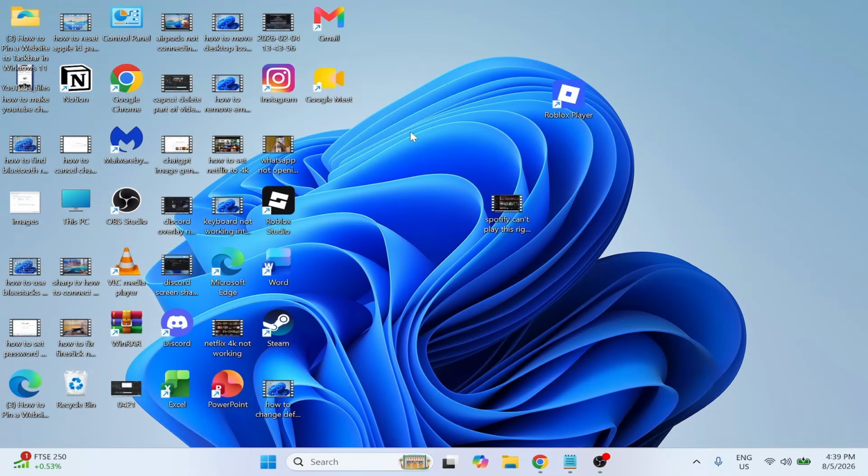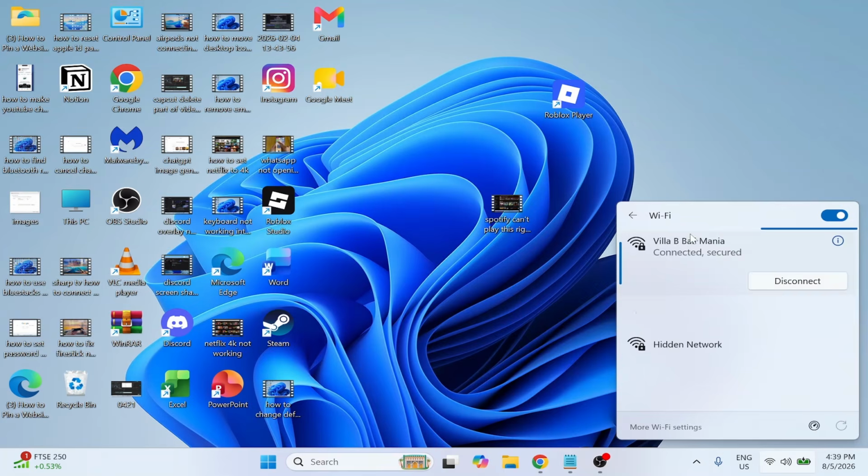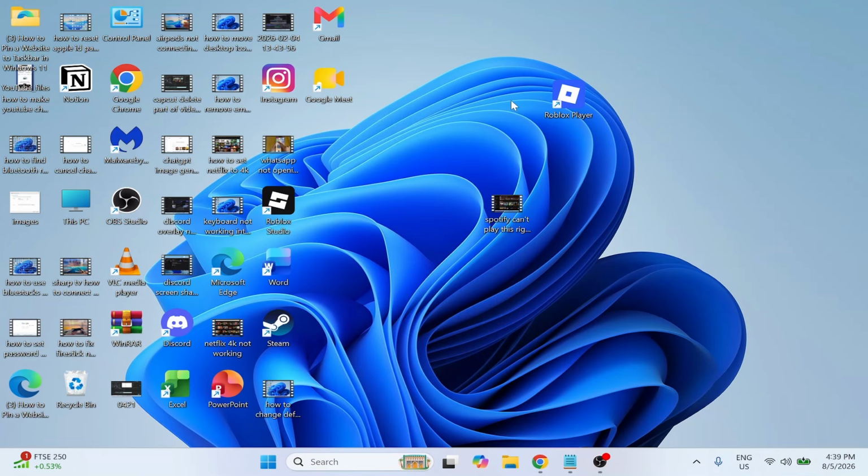Now you'll need to restart your computer for these changes to take effect. Once your computer's restarted, you'll also need to reconnect to your Wi-Fi connection, and that should have solved any network issues.